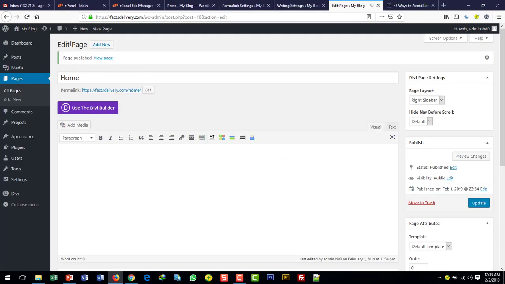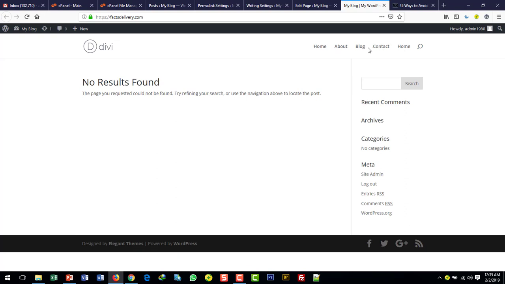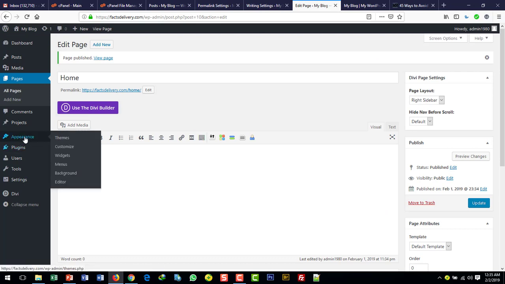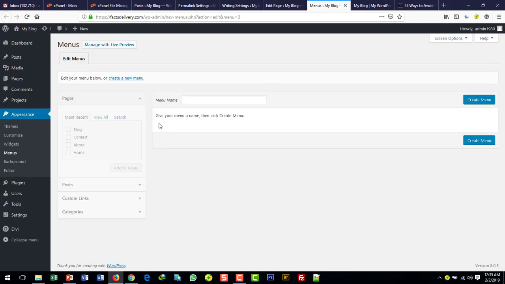Now for the home page, if you go down here and visit the site, these are the pages. We have home. It's not well arranged, it's not how we want it. So what you do to get it arranged, you go to appearance, you go to menu. When you go to menu, click on put on here main menu. You can name it anything, but let's call it main.